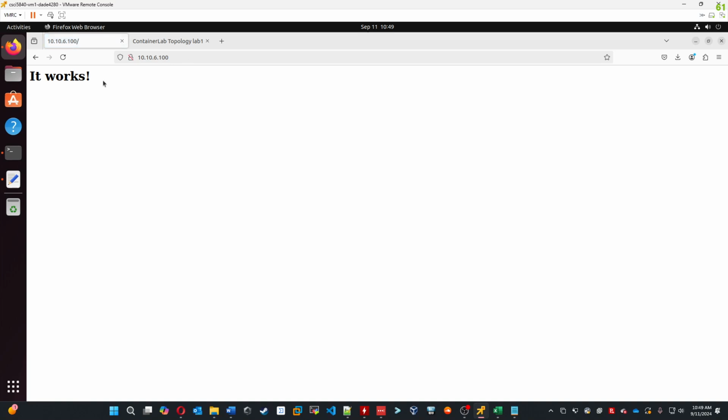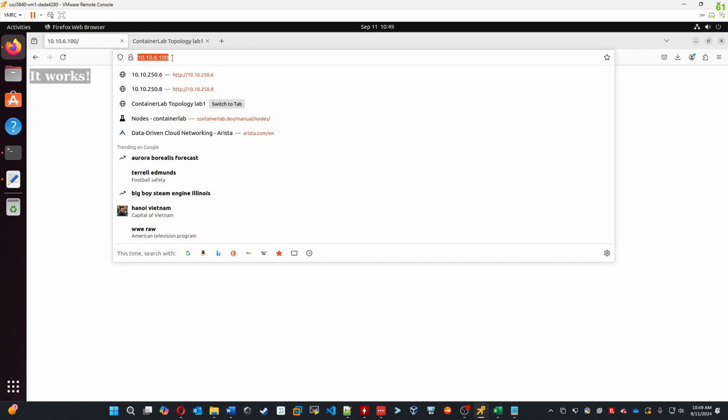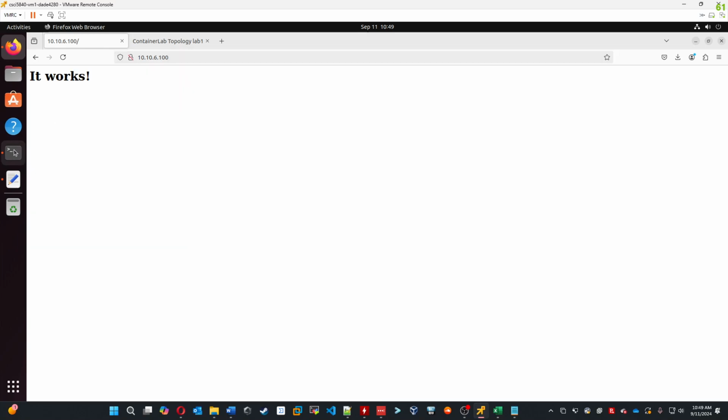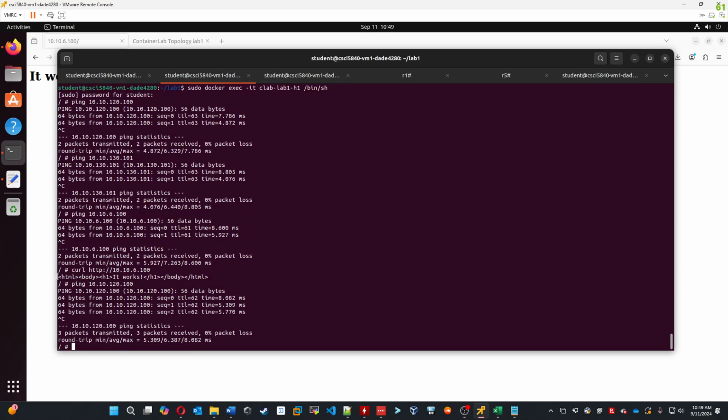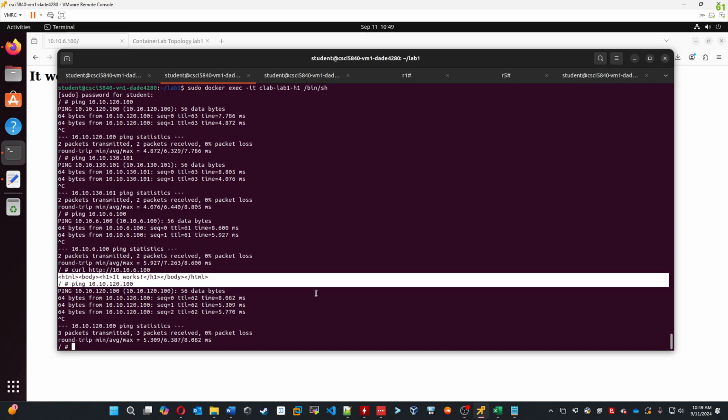Okay, that's my web server. The other one was just the management network that Containerlab hosts. So this is my actual IP that is assigned outside of the management network space. So it works there. I think I already did a curl. Yeah, I did a curl. So you can see I have full network connectivity all the way through the network.